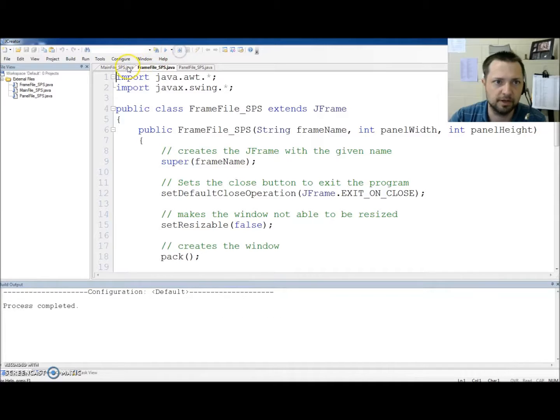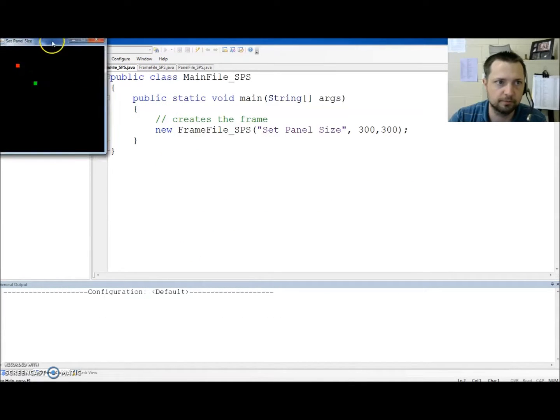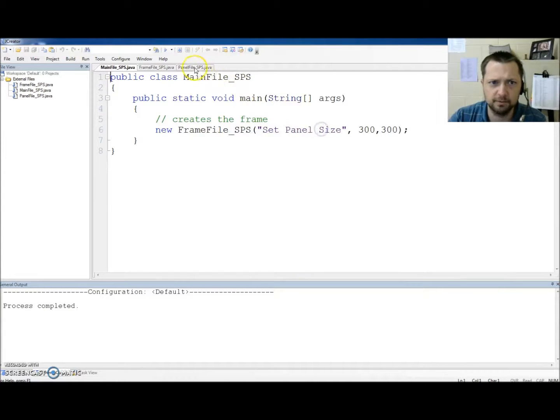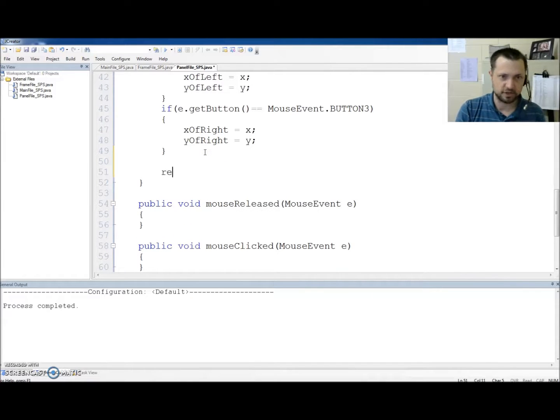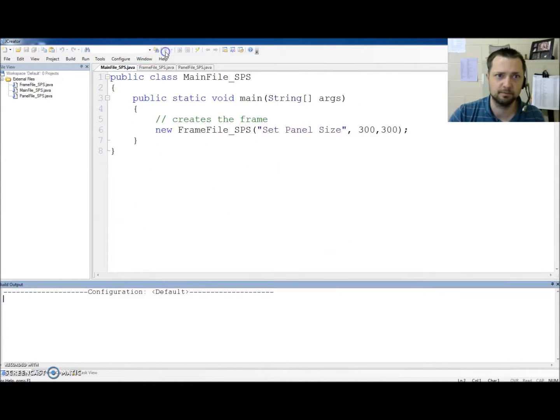And I'm not in a project, so I had to compile all the files. And now we have this. It doesn't seem to be doing a whole lot, because I missed a very important command. After I change the coordinates, I need to repaint. This will invoke the paint method again. That way I can redraw the screen. I'm hoping that's all that I messed up.